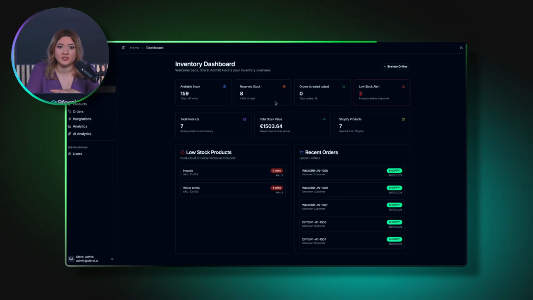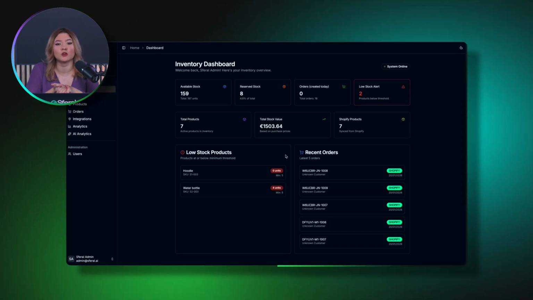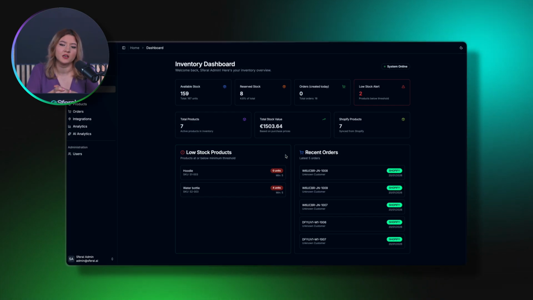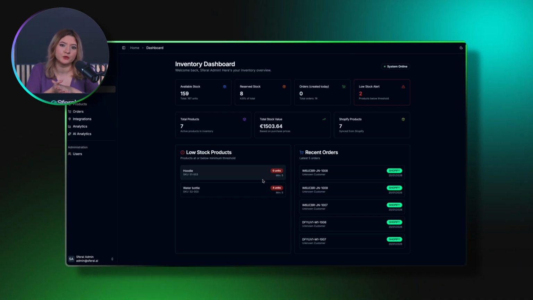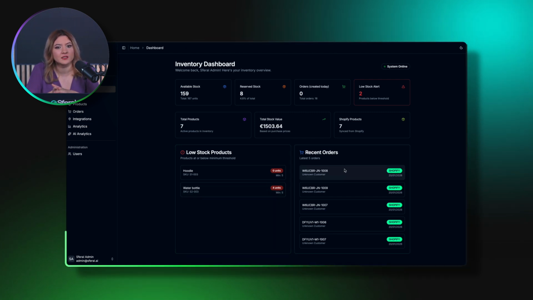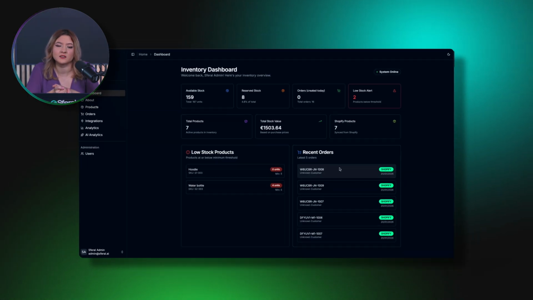At a glance, I can see available stock, reserve stock, how many orders were created today, and whether there are any low stock alerts. Below that, I get a snapshot of inventory health: which products are out of stock, which ones are low, and which are healthy. I can also see recent orders and immediately spot anything that needs attention without digging into lists or filters.